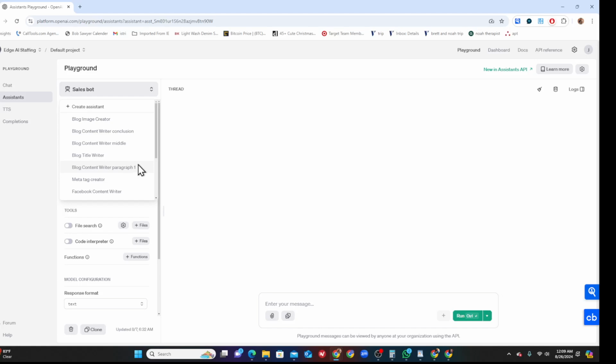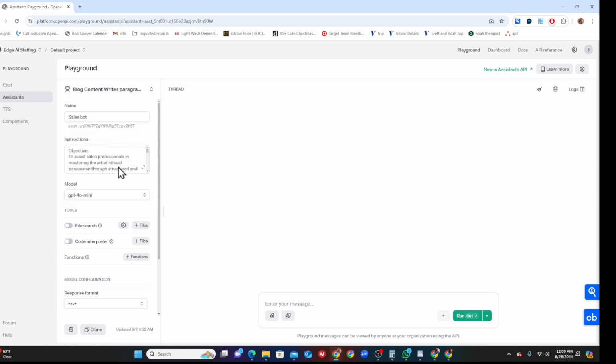The first thing we're going to do is go into our OpenAI API background, the playground. We're going to go in and create some assistants. The first piece you really want to create is your blog content writer. Their job is to write just the first paragraph of the blog content.